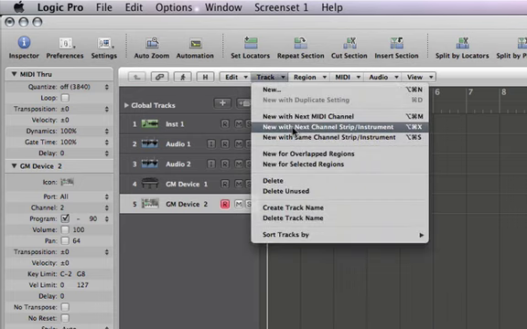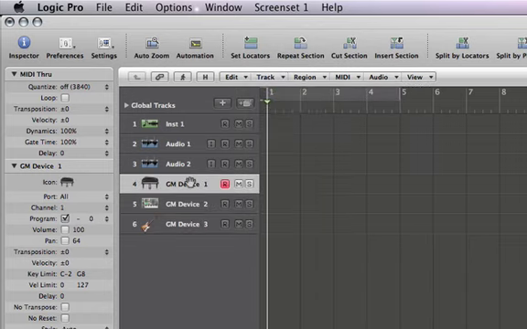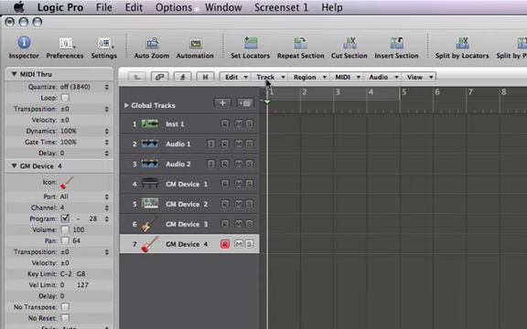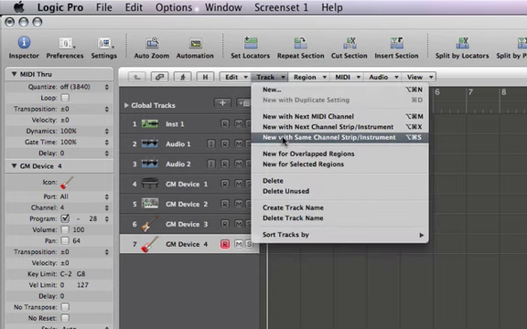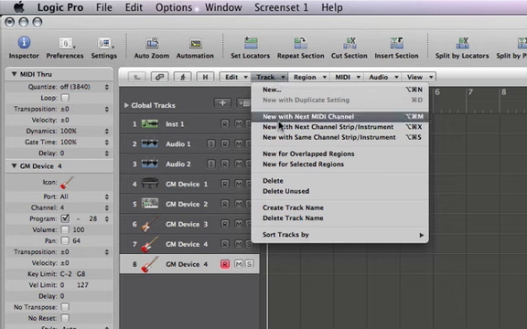We go back up here, new with next channel strip instrument. If I select that, it selects the next MIDI channel strip from this GM device that we've been installing. So here's GM1, GM2, GM3. If I were to do another, obviously it's going to go GM4. We can create one with the same channel strip instrument. So now we have two of these GM4s. So we can have two separate region-based tracks, regions within these tracks here, controlling different functions of the same external device. That's pretty cool.